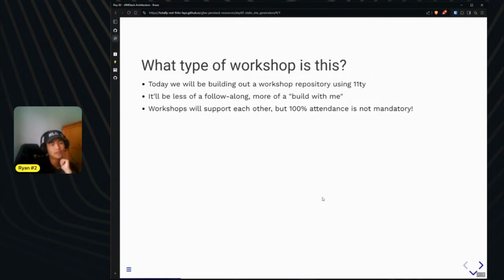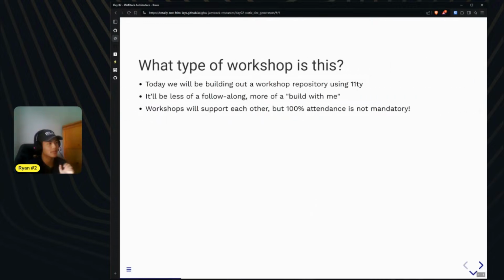So today is going to be a little bit different than yesterday. Today we're going to be focusing more on actually building out something instead of just talking about the ideas behind the Jamstack architecture style. So today's going to be less of a follow along, more of a build with me. There's basically this personal project of mine where I've been trying to migrate all of my workshops into a single GitHub repository. Right now it's very incomplete and I don't have a working website for that yet. So I'm hoping that we could get something built for that in stream today.